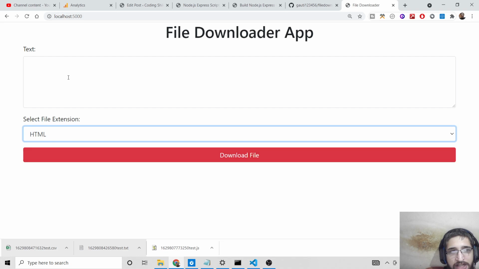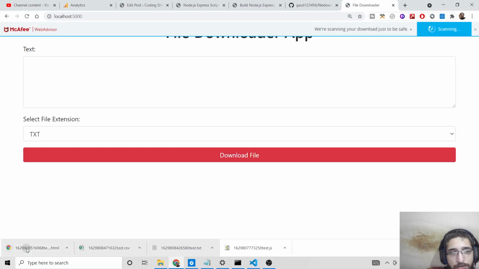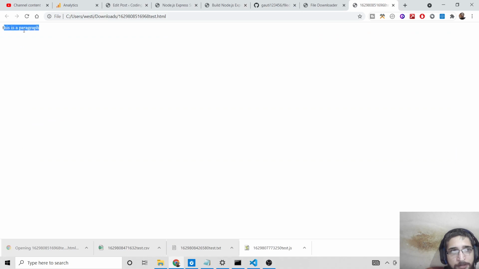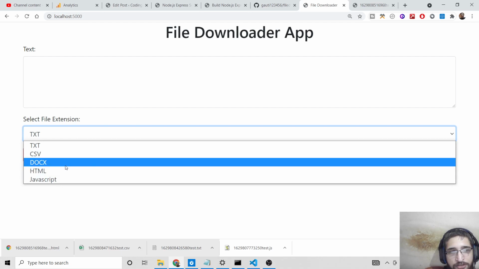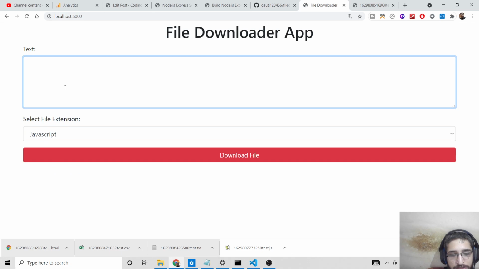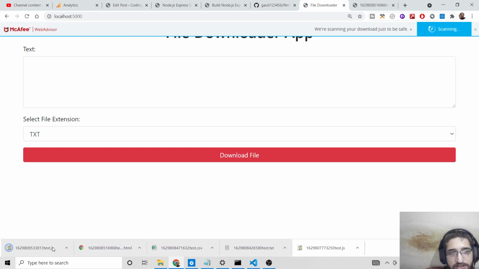You can also write an HTML file as well if you want. This is a paragraph, so this will hold valid HTML as well. So if you don't want to open any sort of text editor, you can use this web service. Simply click download file, and if you open it, this is a paragraph. You can add as many extensions as you want. I have just added 4 or 5 sample extensions. So this is some JavaScript code here. Click download file and it will download it as a .js extension.